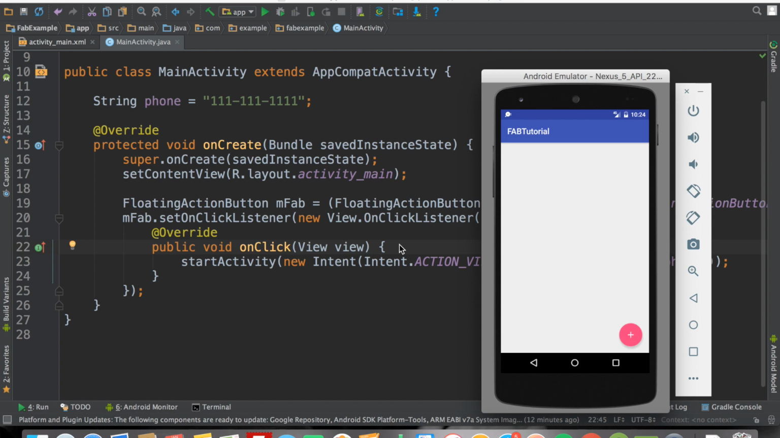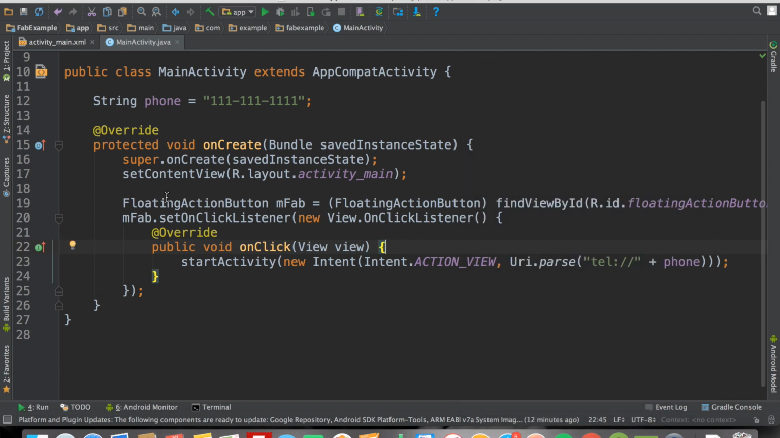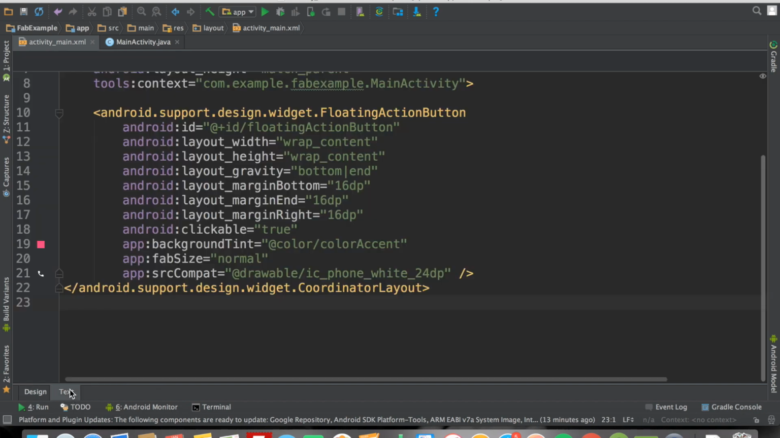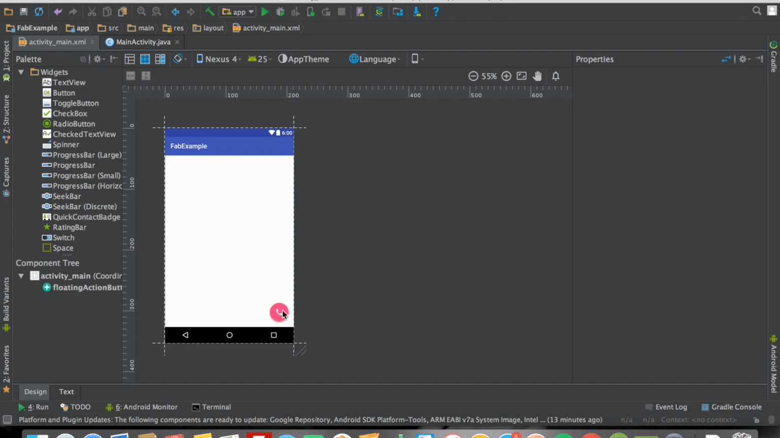For this tutorial, I'm actually using the project based on the previous tutorial that I did for the floating action button, so I'm going to start from that point. Here, as you can see in the main activity, I have just one floating action button, which is the main one. So let's go to the activity underscore main, and I'm going to change the button icon. Instead of the call, I'm going to change that to the plus.